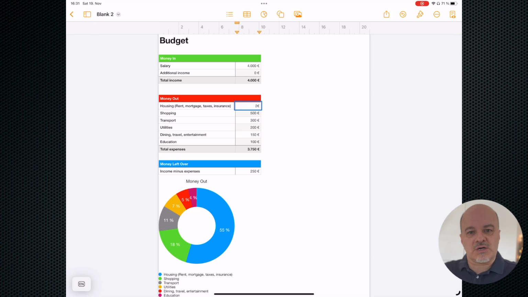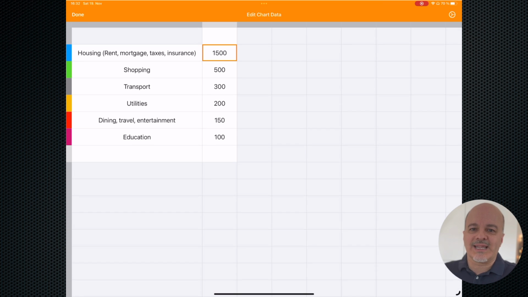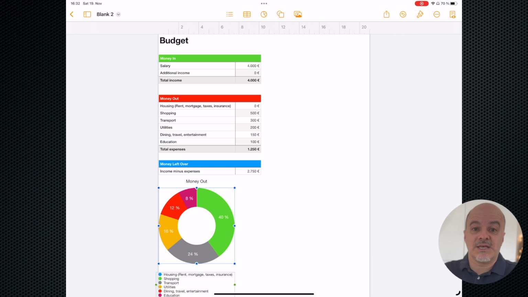And if you have a chart associated with a table, the chart won't update if you change the data in Pages or Keynote, because in these apps the chart functionality is a bit simpler and the data is not linked to another table but a part of the chart object, as you can see in this example.